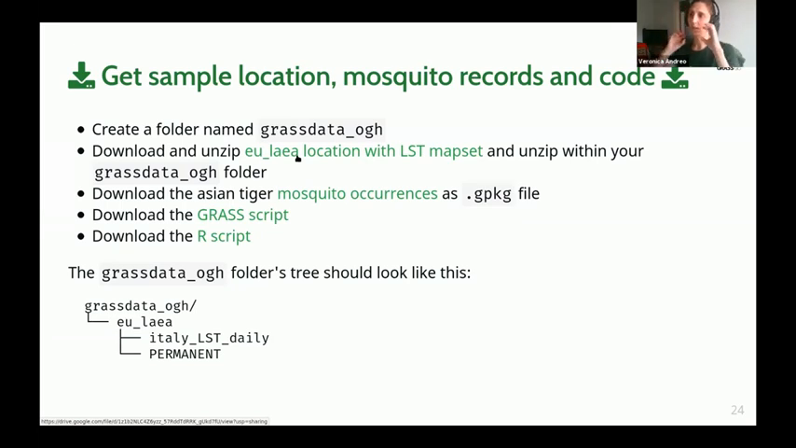Basically, it is a ready-to-use GRASS location, and within it, there's a map set. We will just see what all these terms mean. And then download the mosquito occurrences also as a geopackage. And you can follow the GRASS script and the R script as well. I will be just showing it within the presentation.